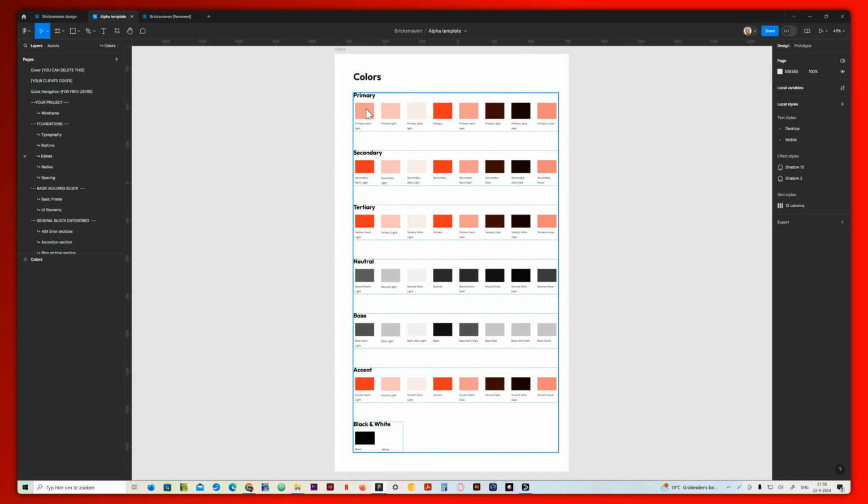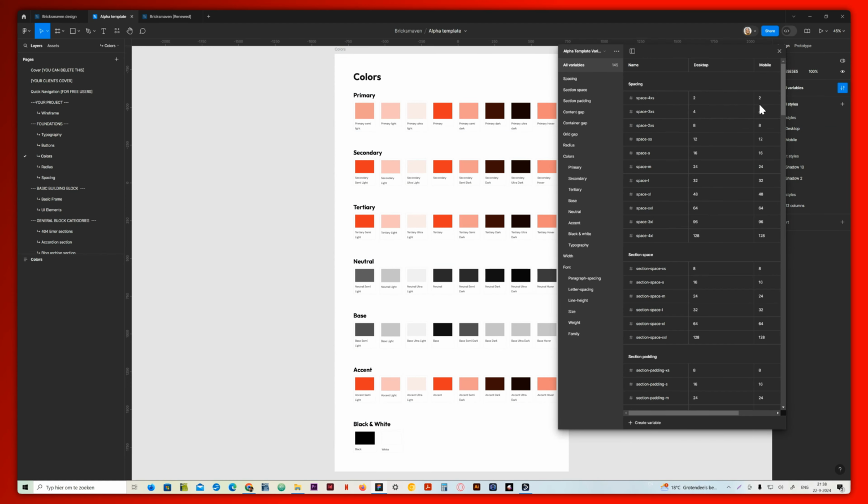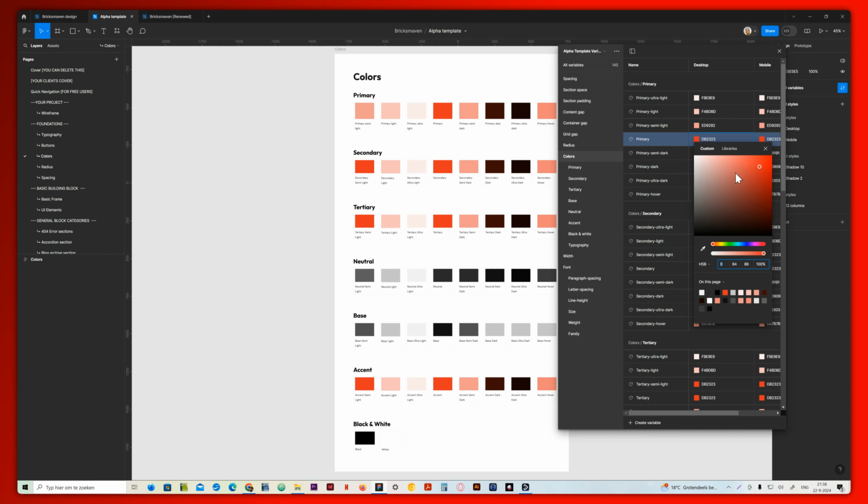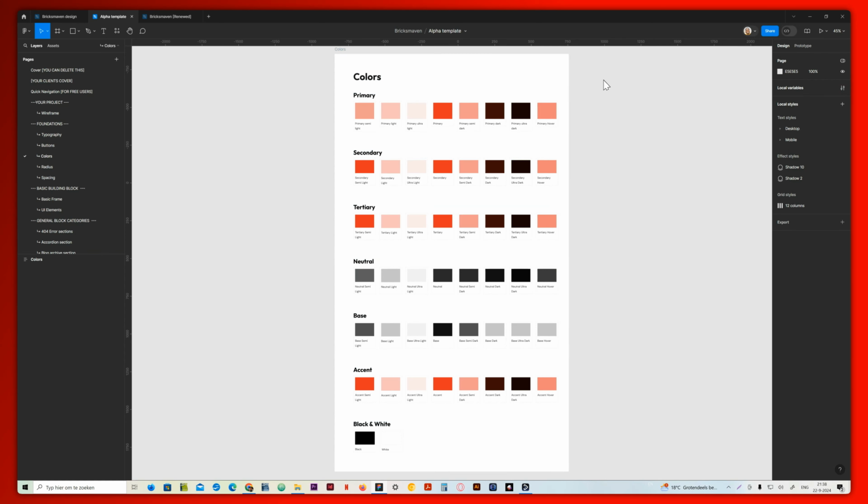We have our colors, which are all represented here. Any change made to your variables will affect it. Just to show you guys real quick, we have our primary color here. If I change this to green, look, it's in real time, right? Changes are made. So that's basically how that works.